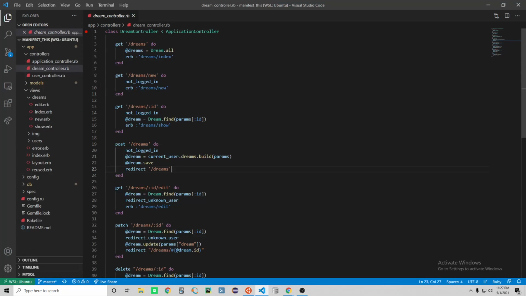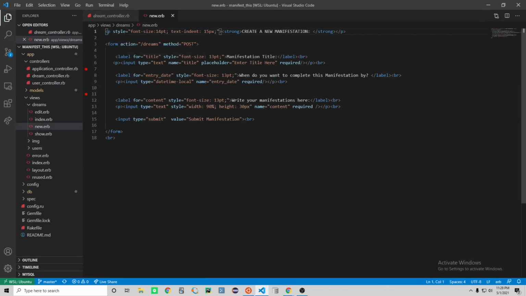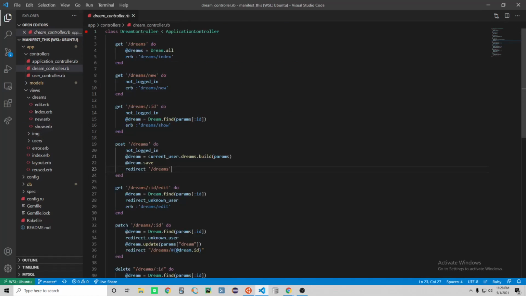Line 8 through 11 is get dreams new. So if we go to views, dreams new is a form which allows the user to create a new manifestation. They create the title, their content, and the date they want to complete it by. So that embedded Ruby file opens up right here.